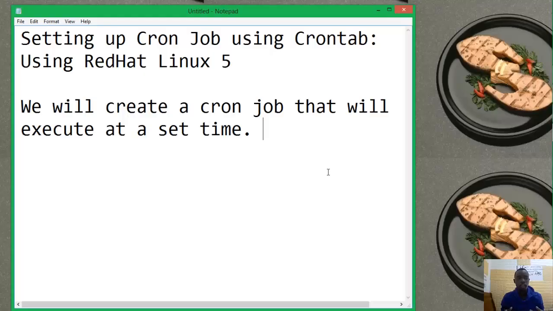We are going to be creating a cron job that will execute at a set time. Maybe we'll just make it simple for the first time. Maybe later we'll post another video for advanced cron job execution.